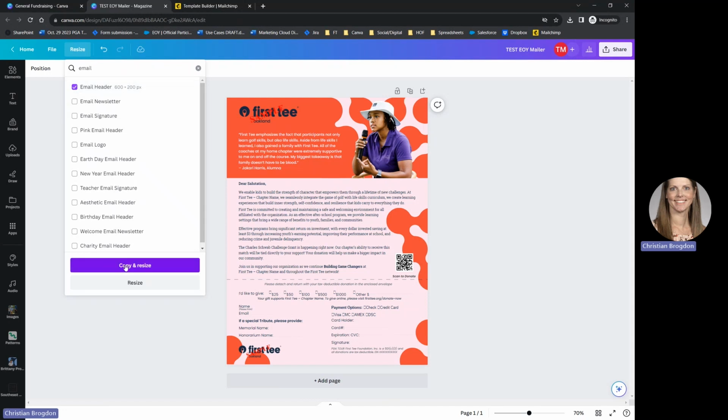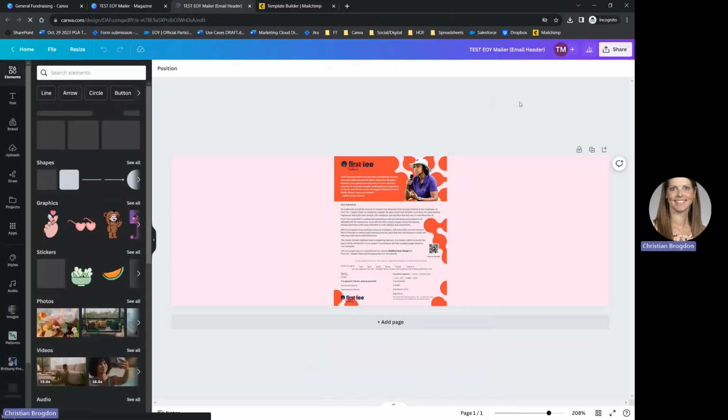And you want to copy and resize. If you only resize, it's going to change this template you're working on instead of keeping it and creating a new one as well. So copy and resize. And as you can see, it has now given us the same name, but email header. So I want to actually delete the part where it says mailer up here in the name and just keep it as email header so that it's all consistent.